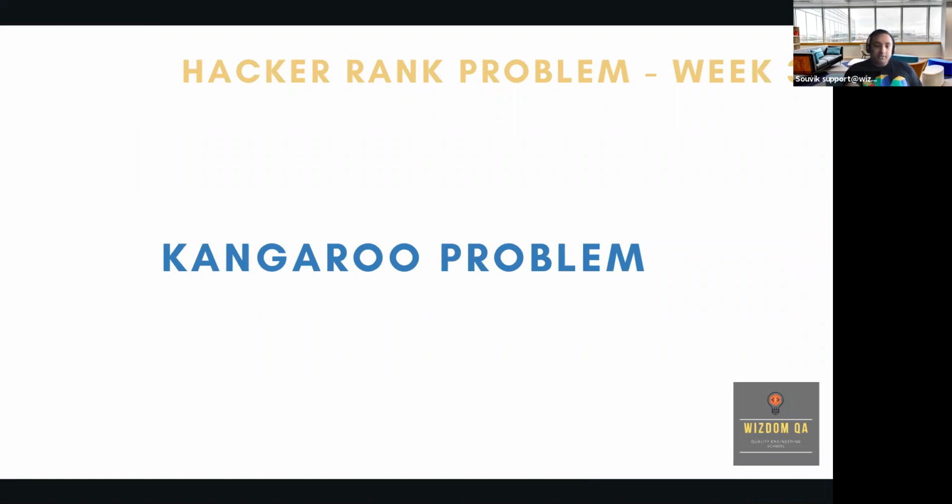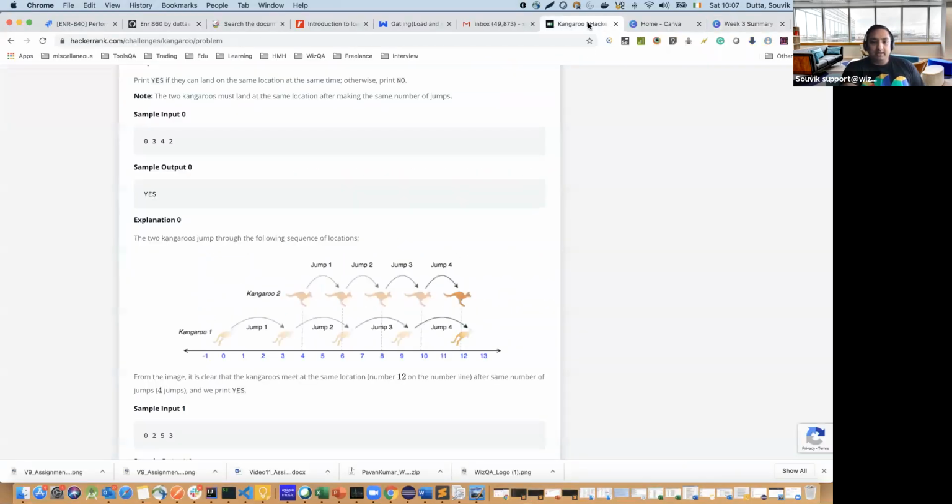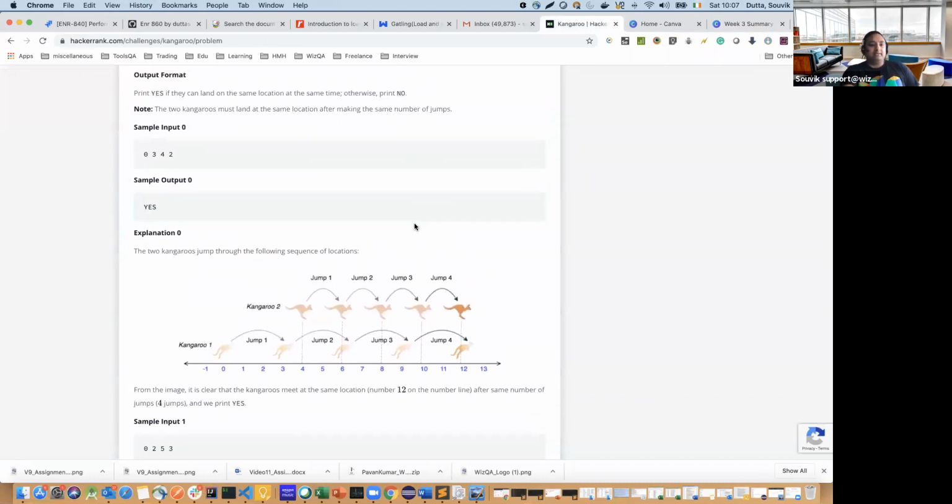Okay. So what is the Kangaroo problem? All right. So in HackerRank, what exactly they're trying to say is, in simple terms.